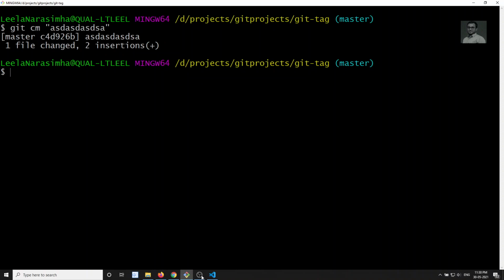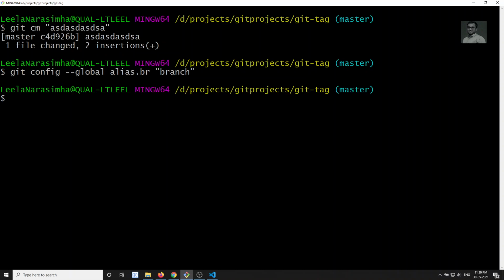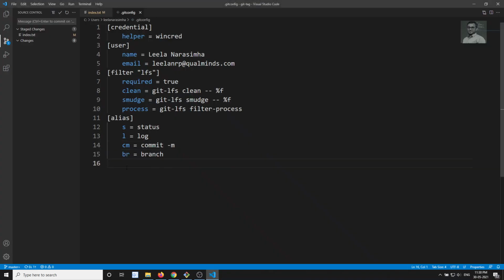Not only like this, we can also set the aliases through the command prompt. How can we set them through the command prompt? git config --global alias.br branch. Now I want to check the branch. Whenever I am using git branch to check the current branch, I can use this one. Now if I press enter, that's it. Through the command prompt we have set the alias. If you check here, br is equal to branch.